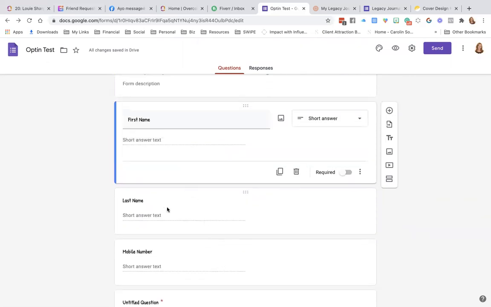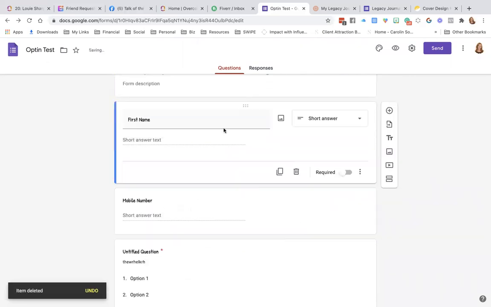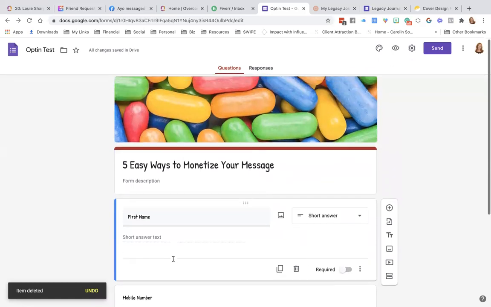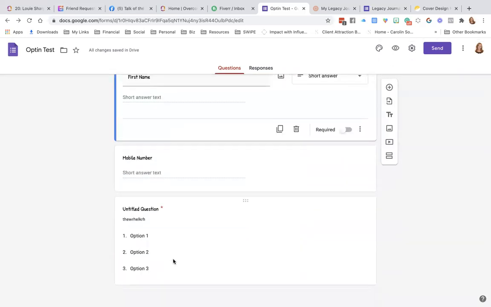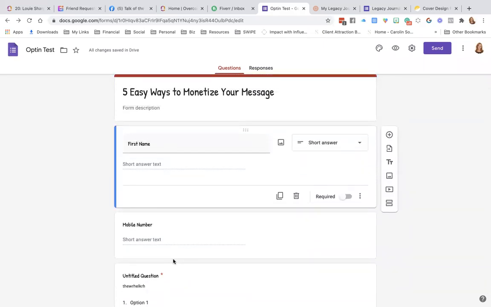That being said, you may want to then just get rid of last name and just do first name, mobile number, and one question, because the more things that you give them, the more chances you have of them not answering you. Now you're probably thinking, what about the email address? I'm going to get to that in a minute.